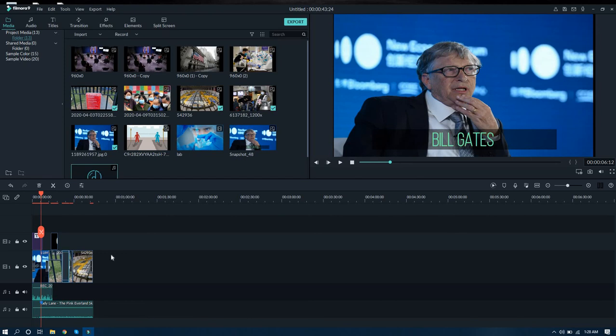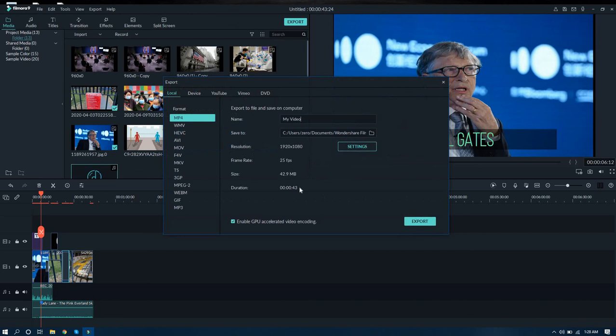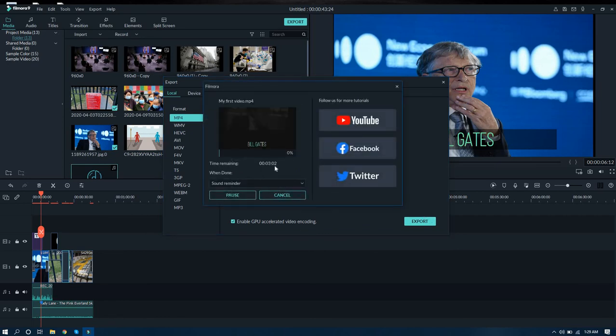And once you are done with this editing, you can click here on export, and you can save this video, and then click here on export. It will take a few minutes, and the video file will get saved in the documents folder where you have saved. That's all about the Wondershare Filmora Go.